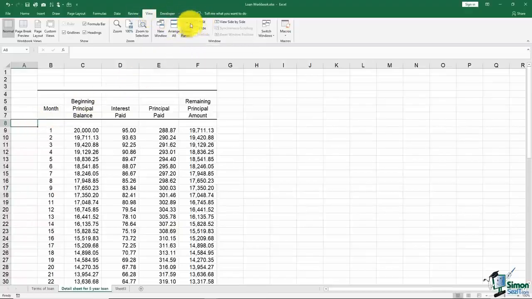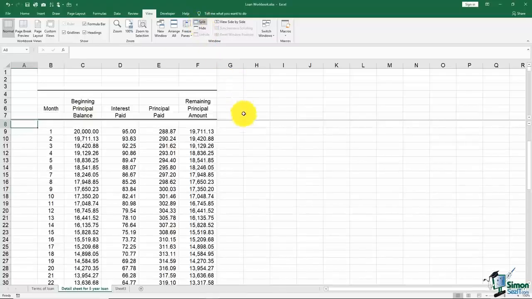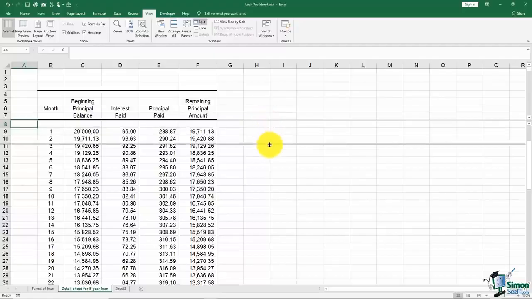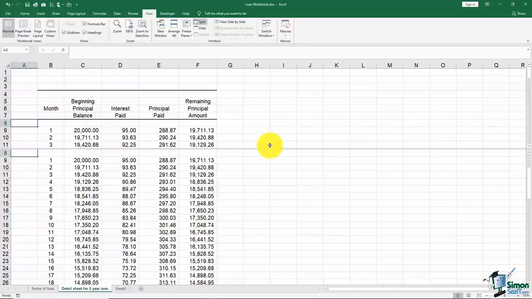Notice I'm still on the View tab. I'm going to click on Split, and now you'll see your splitter. It looks like this gray line right here. Now notice that I can put my mouse on the splitter and move it up or down. That splitter can just be wherever you want it to be.